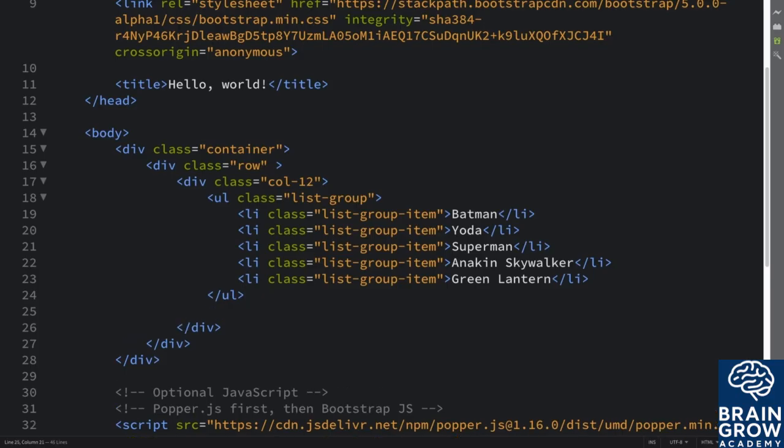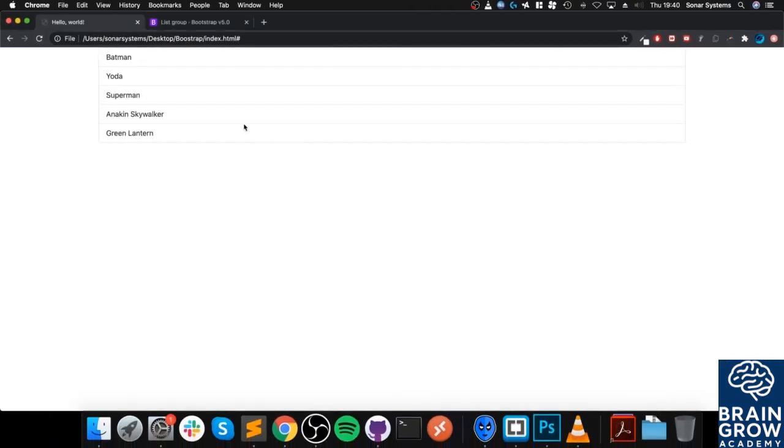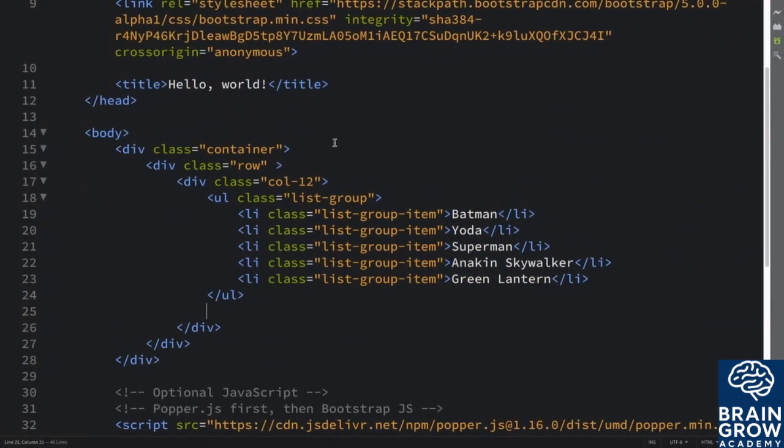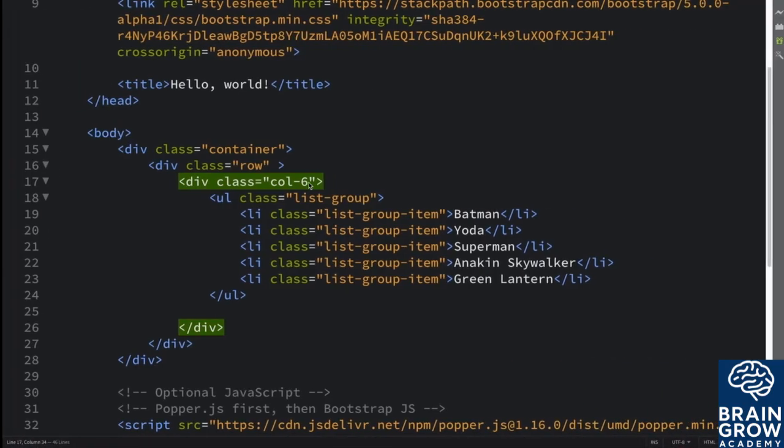Yeah, so if I save that, refresh, there we go. That's it. That's literally all there is to it, and this is responsive as well. And obviously it spans the full 12 columns because it's in a col-12. If it was in like a col-6, for example, it'd be half.